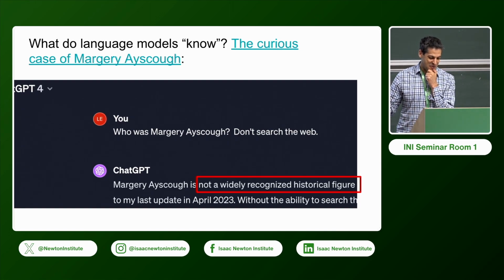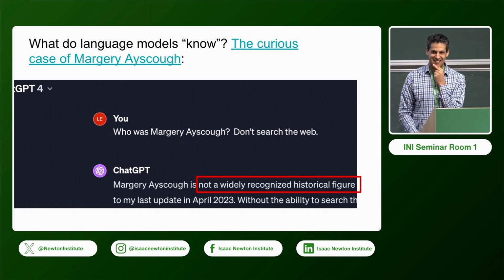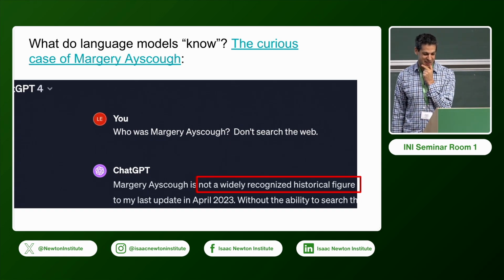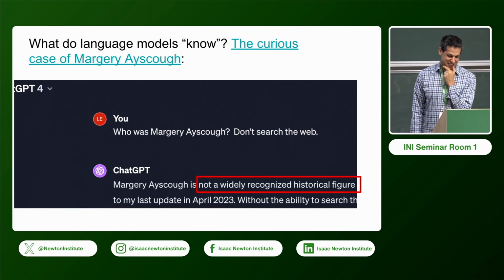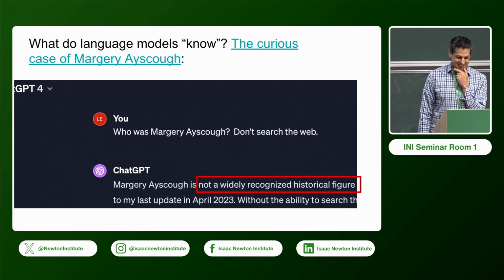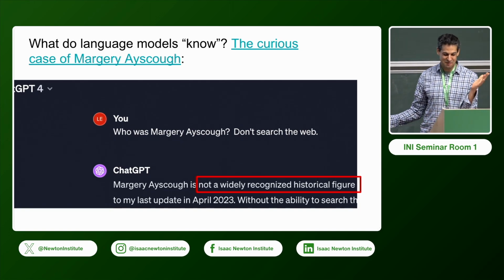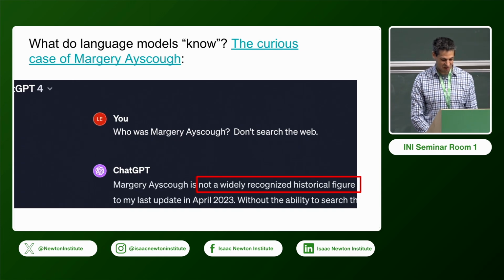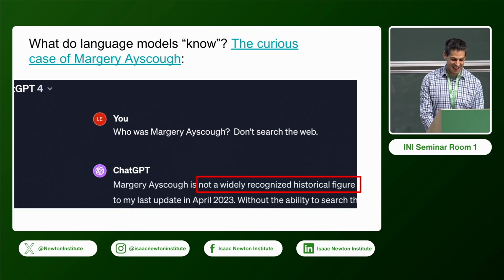Is this name Marjorie Eiskopf familiar to anyone? So it wasn't familiar to GPT-4 either. If you ask it who is Marjorie Eiskopf, and tell it not to search the web, well, it doesn't like to admit that it doesn't know, but it kind of hedges by saying that she's not a widely recognized historical figure. Basically, LM speak for I have no idea.